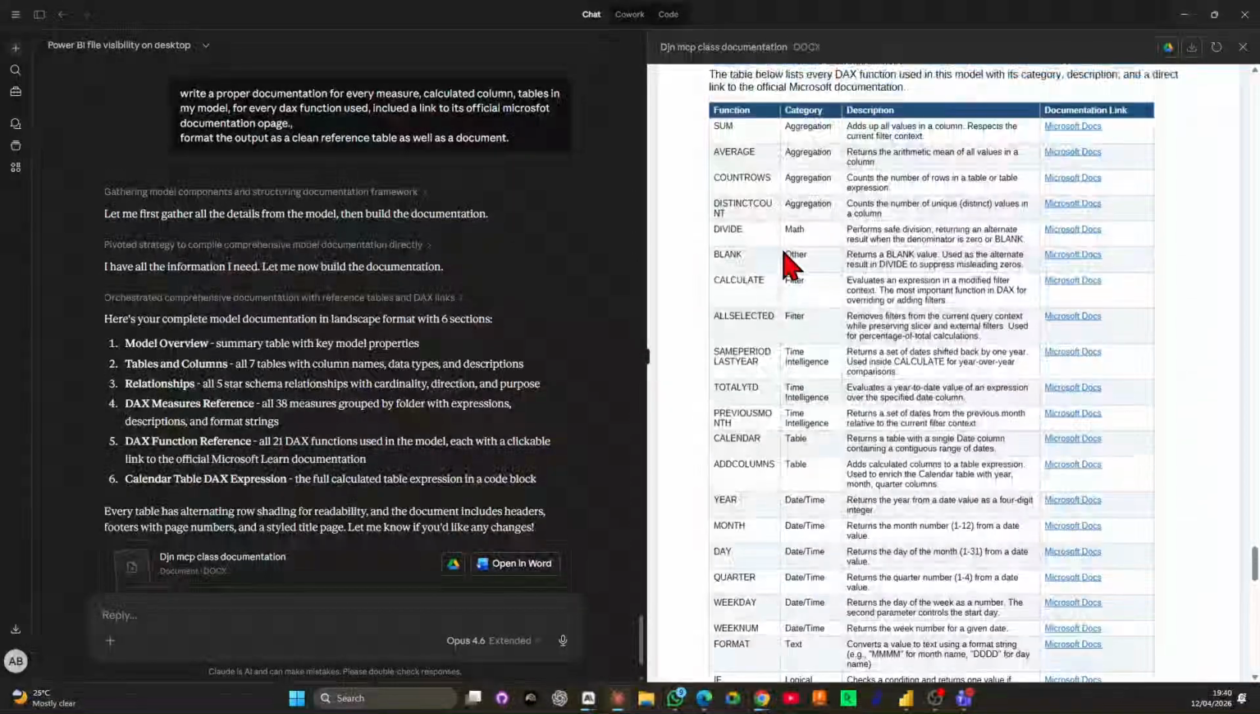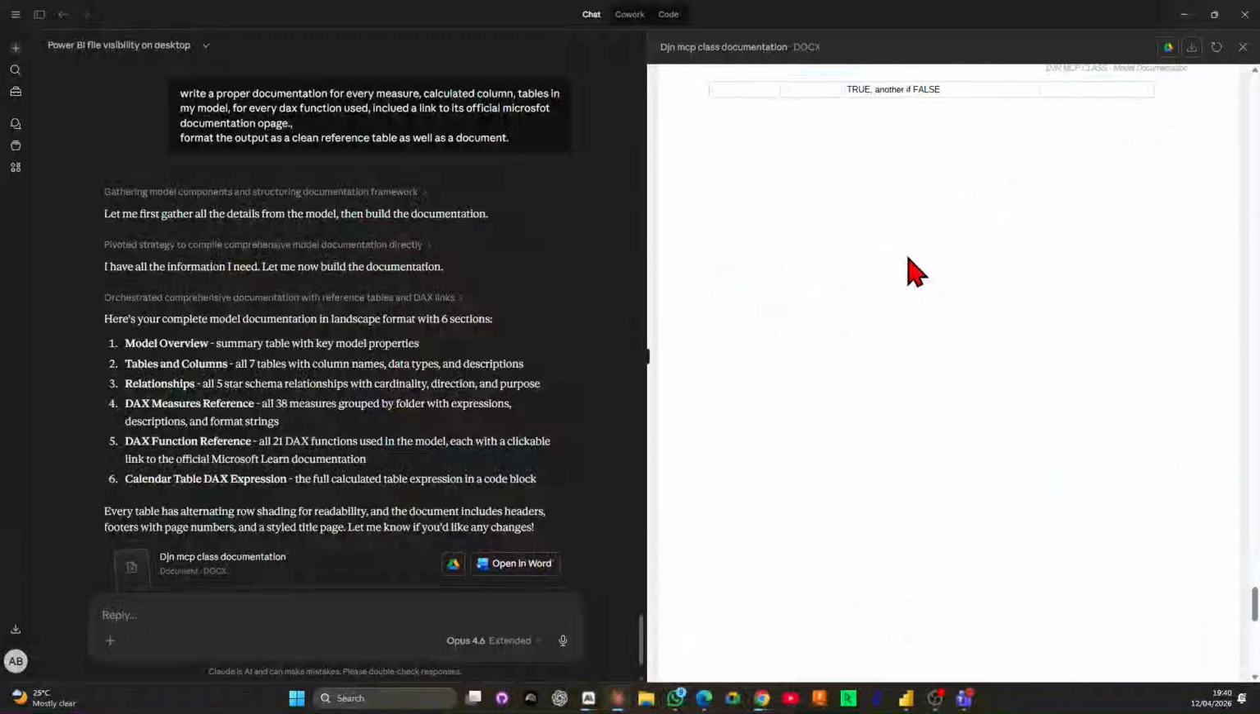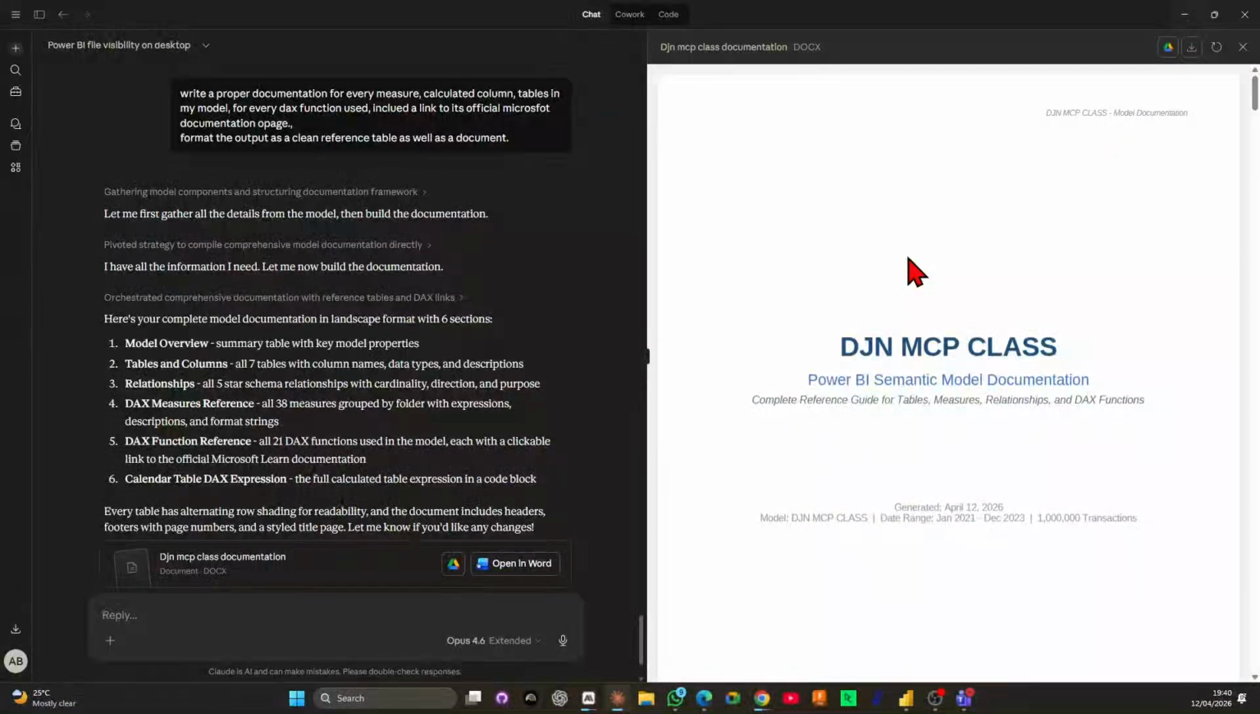Then we now have the last one, which was a DAX function reference. Now you have the function, the category of the function, the description of the function, and the Microsoft documentation link. So all this for us. So this is us using it for model documentation. So that is also a possibility. We can see that it is very possible for this to create model documentation for us.